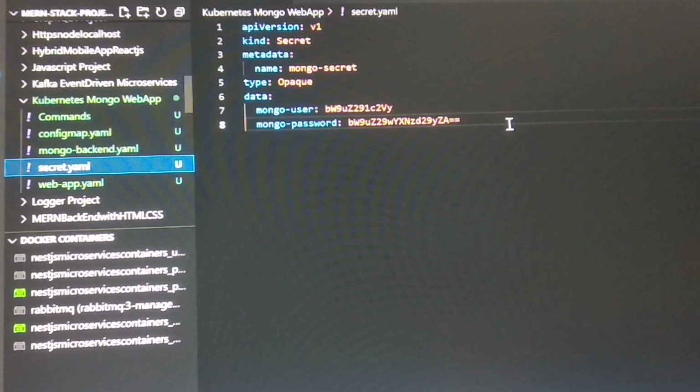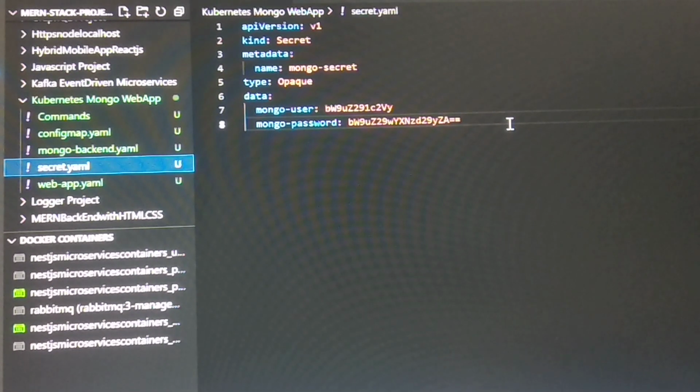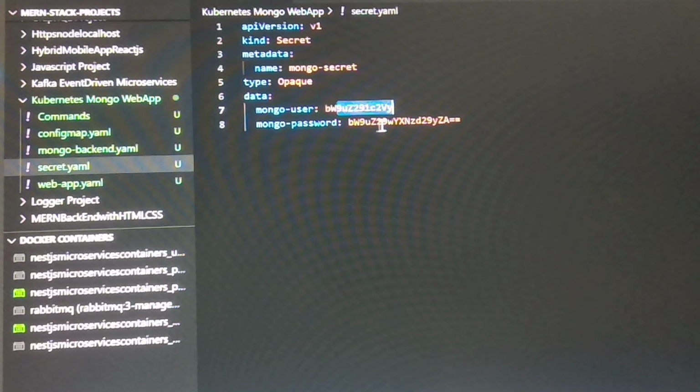We'll begin with secret.yaml. This is basically the file to store all the secrets that the application will use, like database user ID and password. As you can see, it's specified as Secret, and the name of this file is the Mongo secret. Opaque specifies the secrecy for the user ID and password.